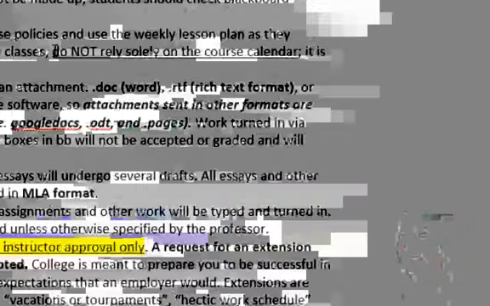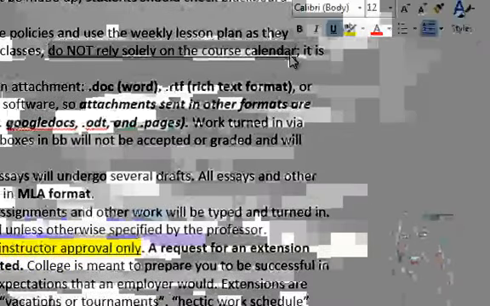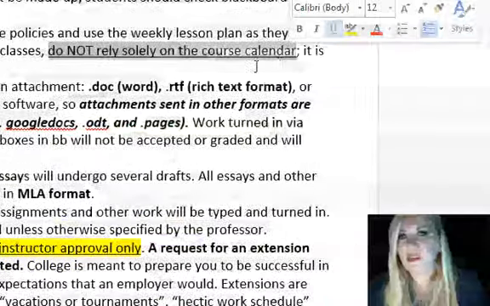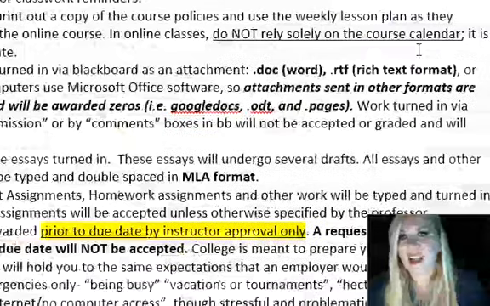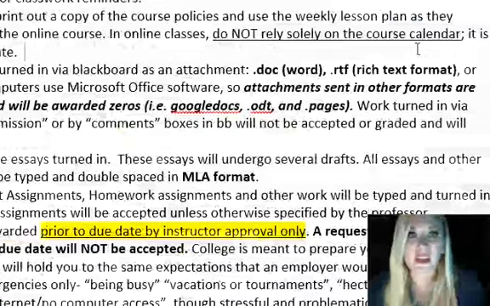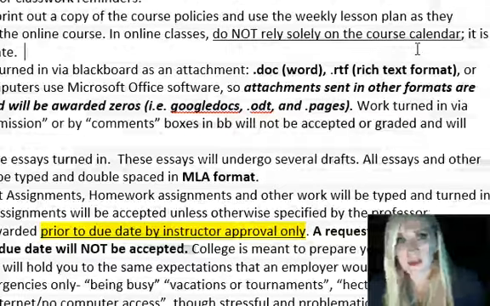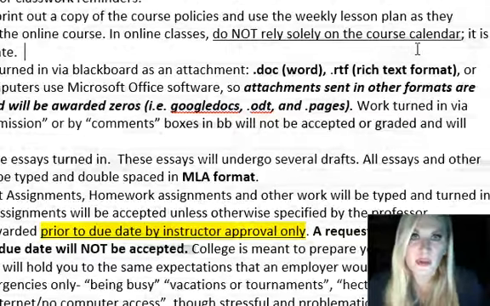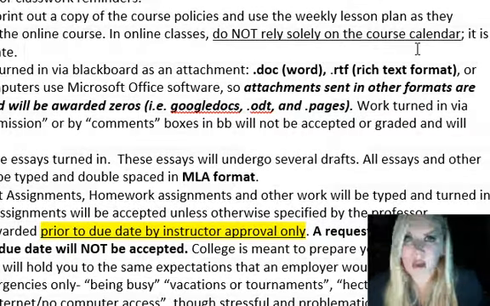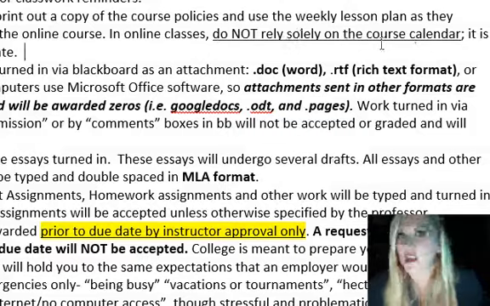a lot of times students will rely on their course calendar. The problem with that is that that course calendar in Blackboard is not always accurate. Certain types of assignments don't even pop up on there. Like your Connect assignments, they're probably not going to pop up there because they're due through another system. Your discussion board postings, sometimes they show up on the calendar, sometimes they don't. So please do not rely just on that course calendar.